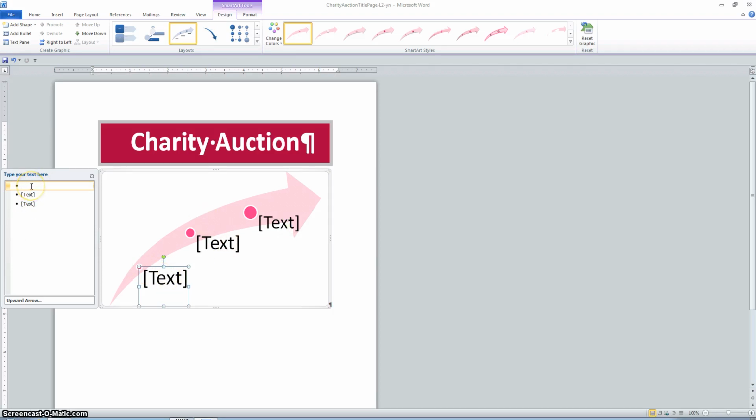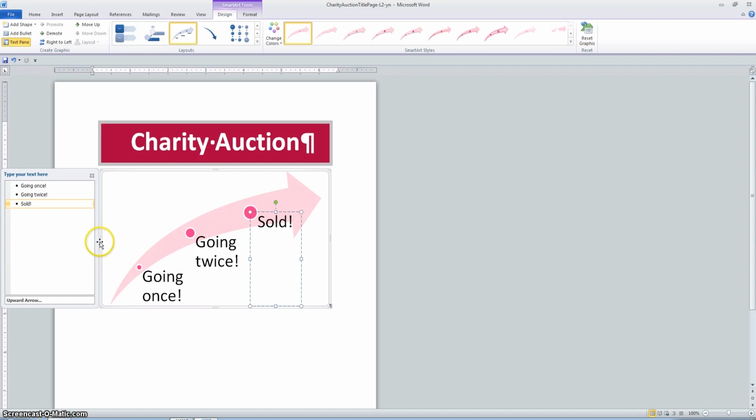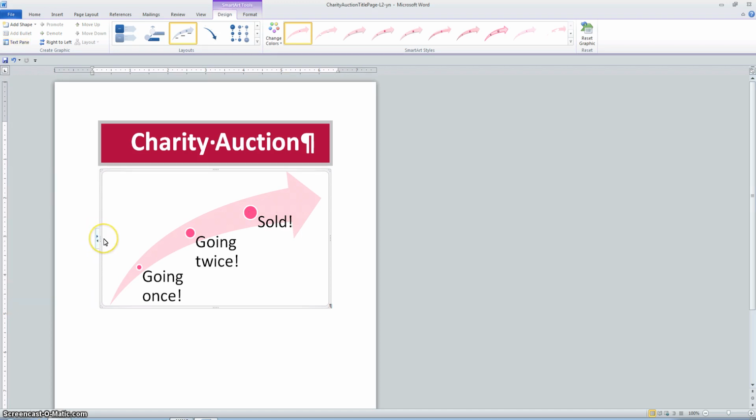So we're going to type in going once, going twice, and then sold in our SmartArt. And if you don't want that open, there are 3 little dots that if you click on, get the hand tool there, sometimes it's hard to get that, but if you click on it, it will collapse. So you can expand that window or collapse that window as you feel you need to.